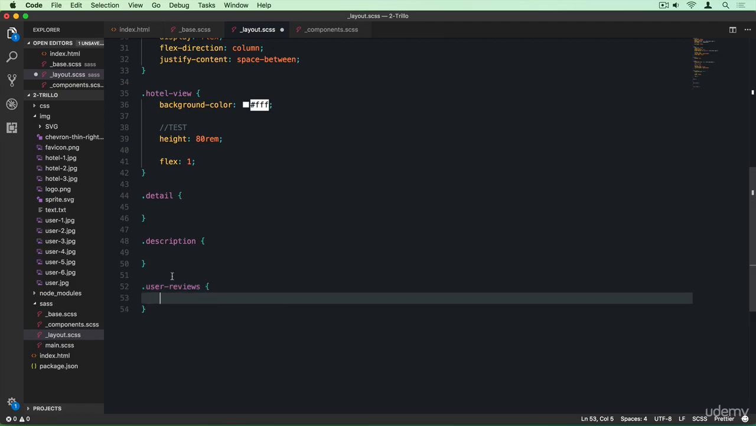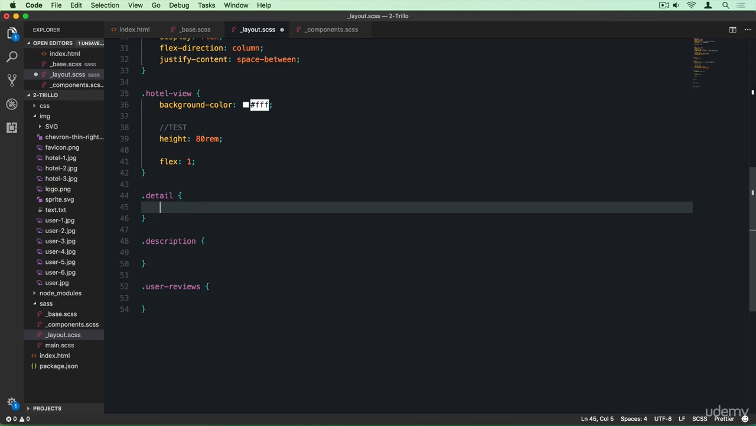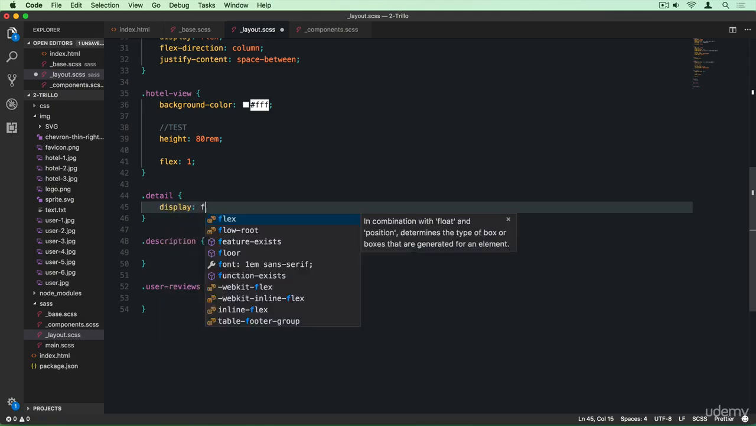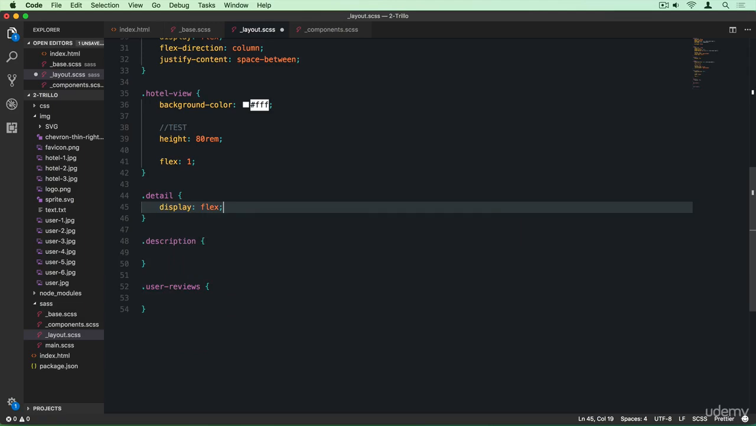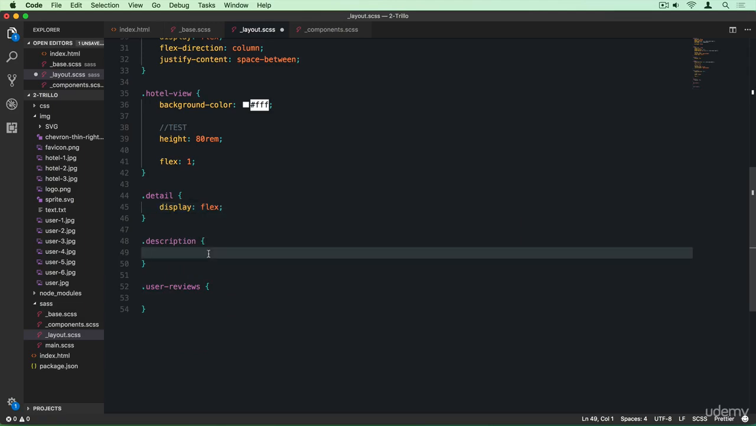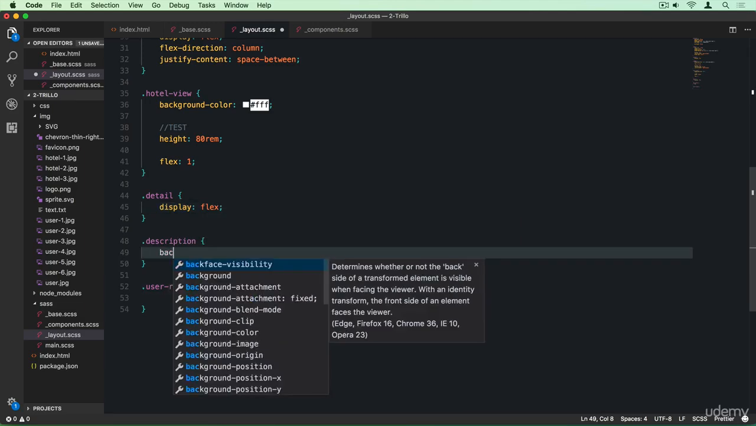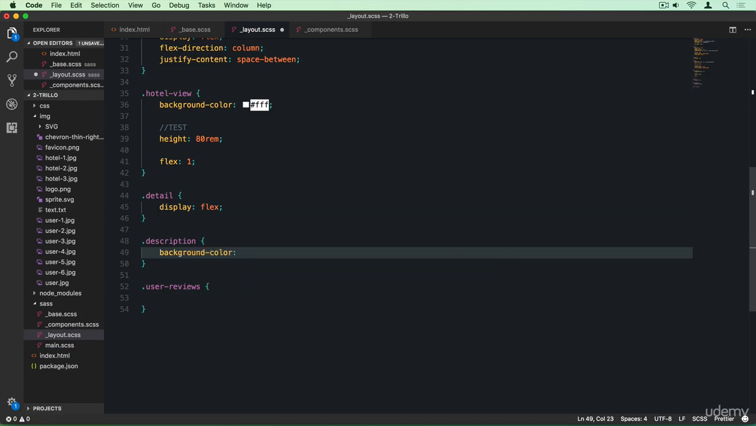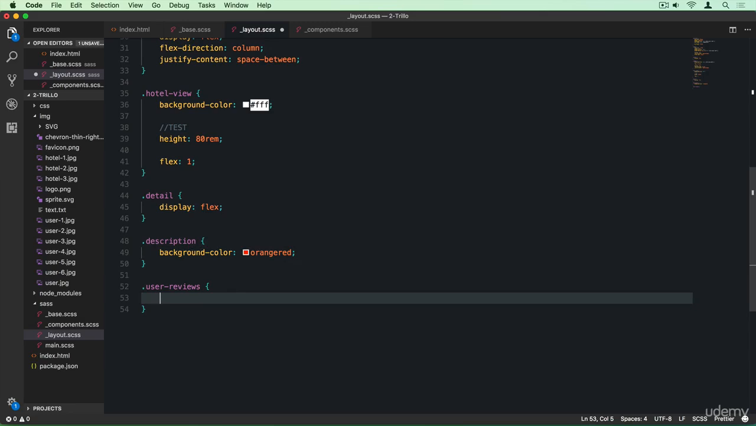So we want the description and the user reviews to be side by side. And so we use Flexbox on the container. So display flex, and so they will be side by side. Let me just give them some background colors. So orange, red for this one. And this one I like to put yellow green.